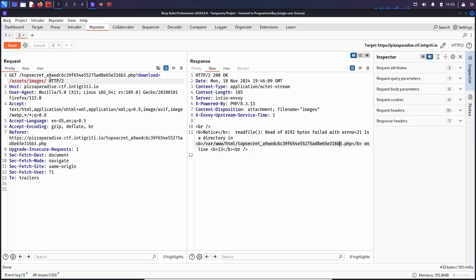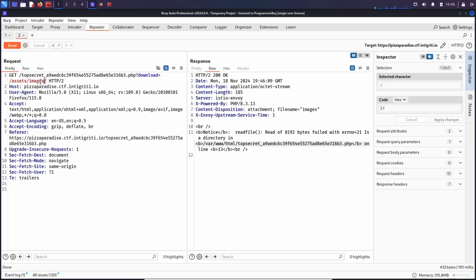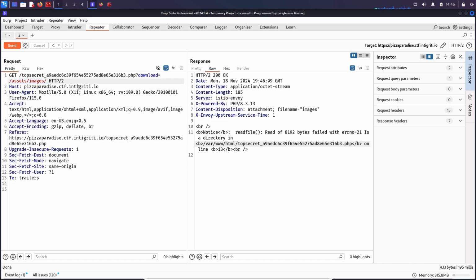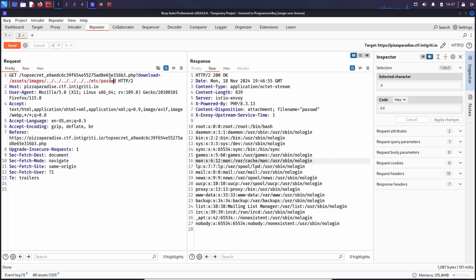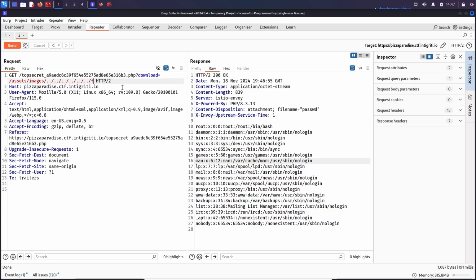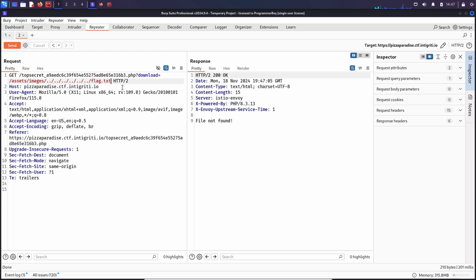After trying a lot of times, I figured out that there can be a local file inclusion if I go directly backwards from this path. If I do dot dot slash like this, assets images is in the path, and I am moving towards the root, and then doing etc password, and luckily it worked for me, and I did get local file inclusion. But again I tried to figure out where the flag is. If I try flag.txt, I was not able to find it. That was the problem here.